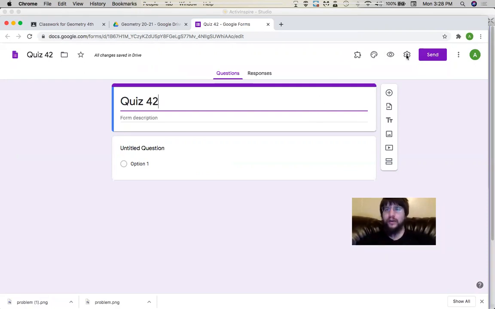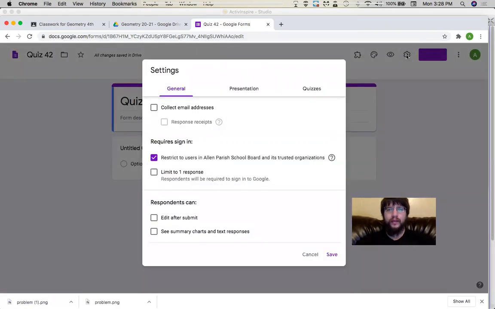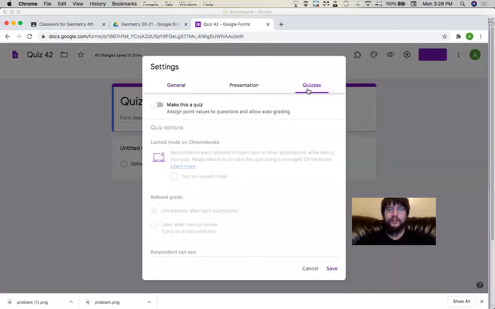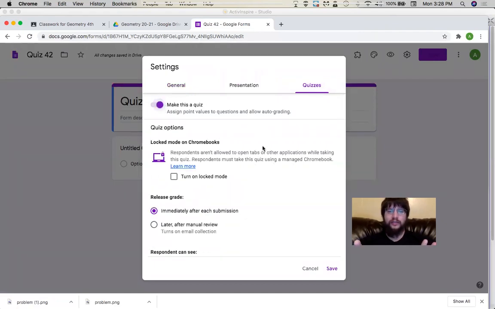We're going to go up here to our gear icon. And the first thing I'm going to do is click on quizzes and make it a quiz. This automatically changes a whole bunch of stuff and makes it more quizish. Release grade later. Just do it later. You're going to have to go back and go through everybody's problems, make sure they just didn't type something wrong, because it is very specific. So if you need red as the answer and they put RE80 instead of RED, then it's going to mark it wrong.